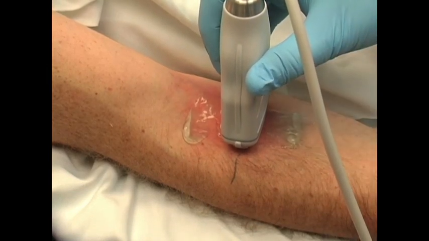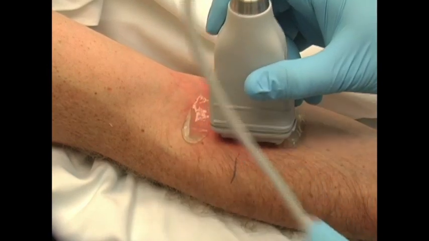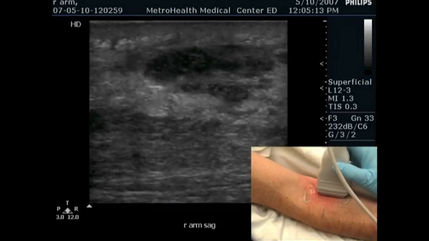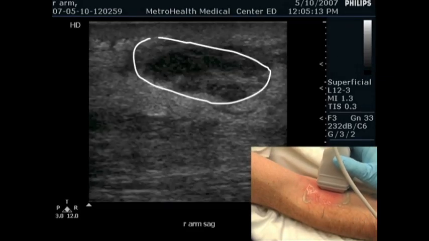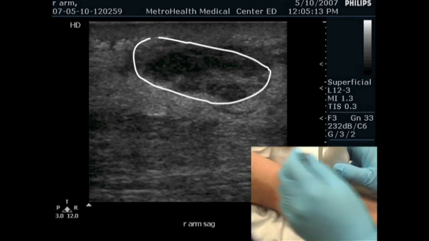Then he'll scan in the sagittal plane. He's going to turn the indicator up towards the patient's head and scan from side to side through the abscess until he identifies the deepest pocket. And once again, he'll mark it at either end of the transducer.